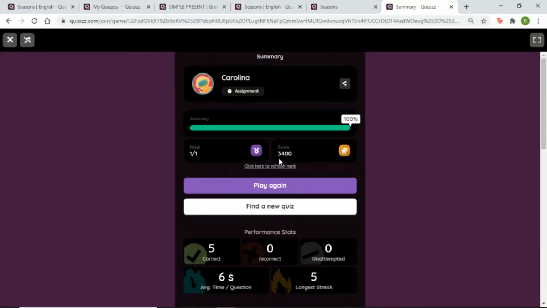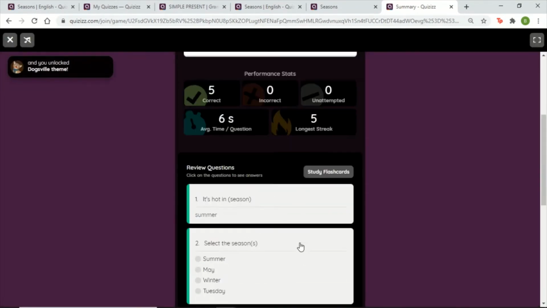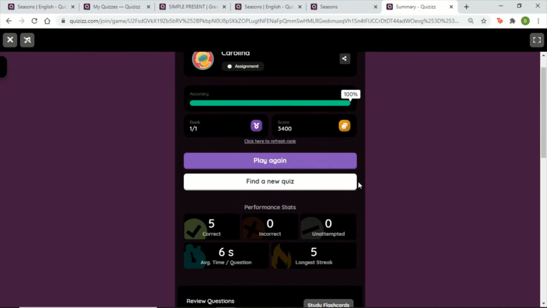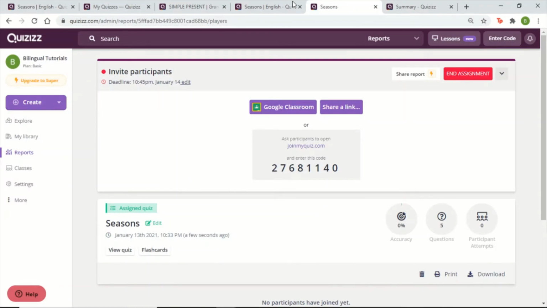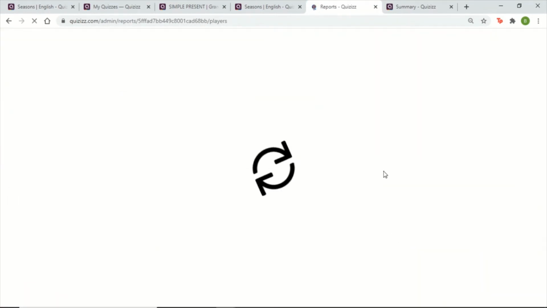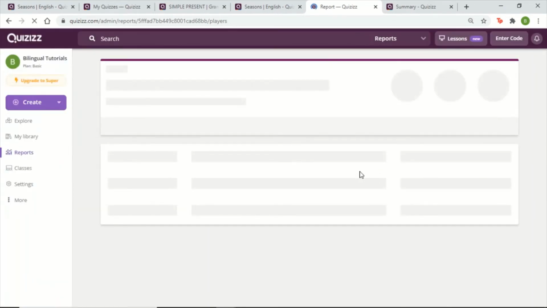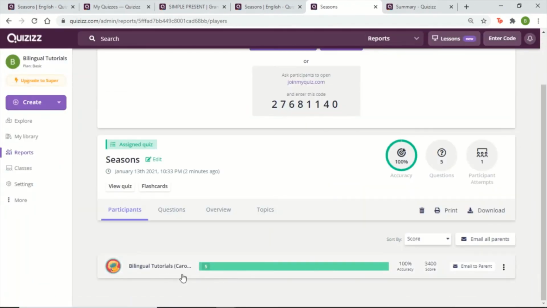And that's it. And here the student can see their answers and everything, and can play a game, or can find another quiz if they want to. And now we are going to refresh this to see what you're going to see. So here we have bilingual tutorials, 100% accuracy, the score, and all of that. So this is all the information. You can email it to a parent, you can download it.